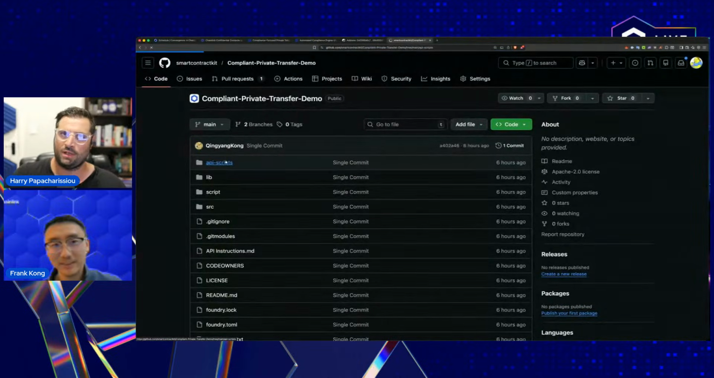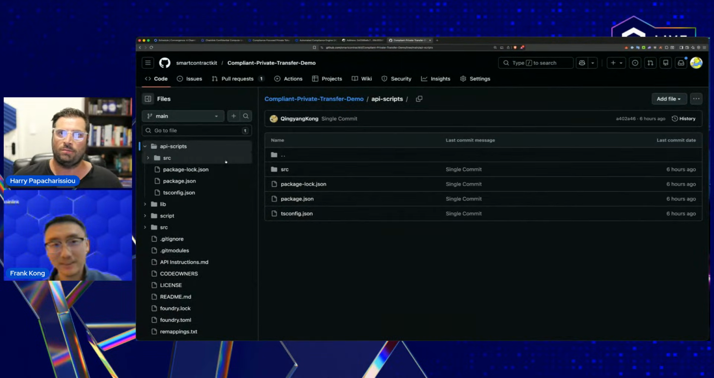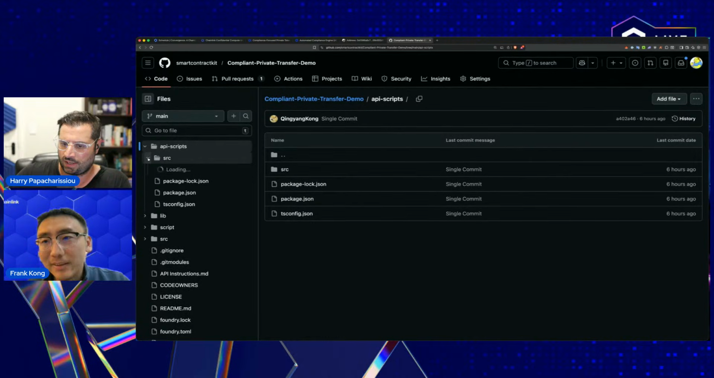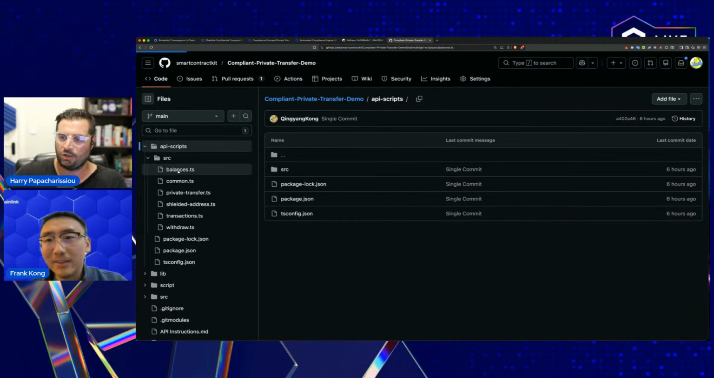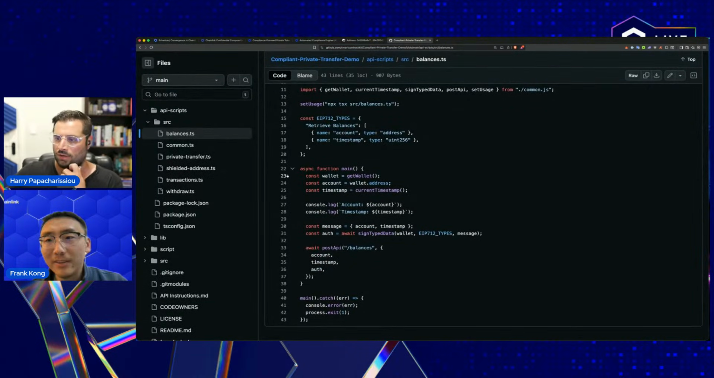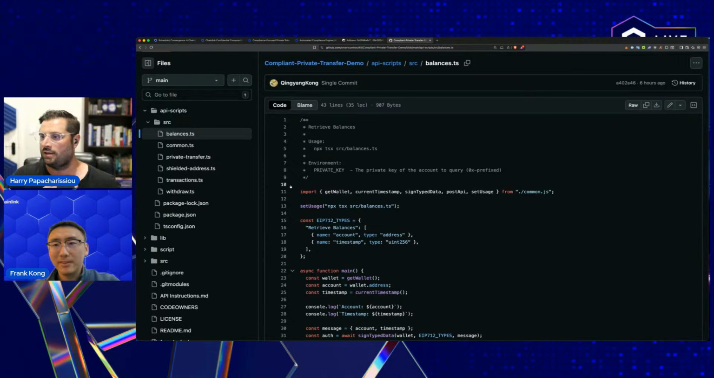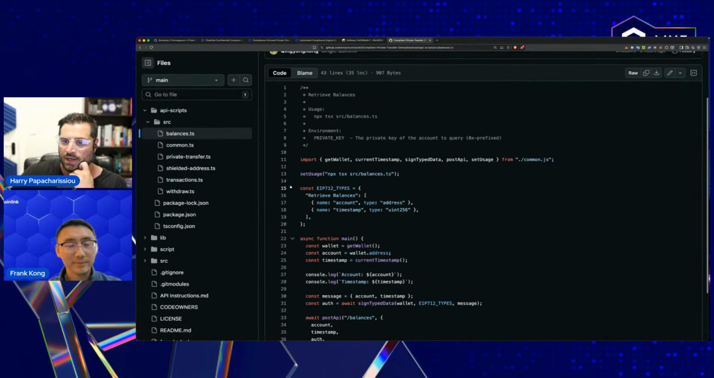Just to quickly reiterate, when you're building CRE workflows and you want to maybe do some private transactions as part of your workflows, as Frank said, he's got a bunch of scripts in the API scripts folder. You can use these as a means to incorporate into your workflows. Obviously, you need to use the CRE HTTP GET capability to do the API calls, etc. But this should definitely help you get going there.